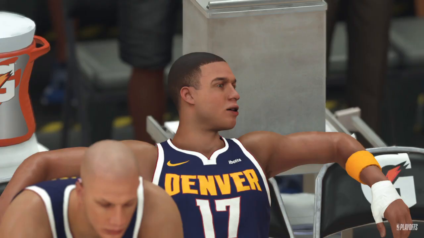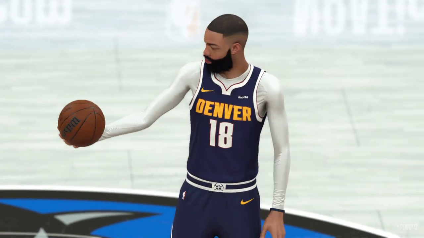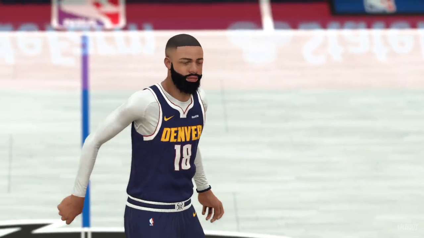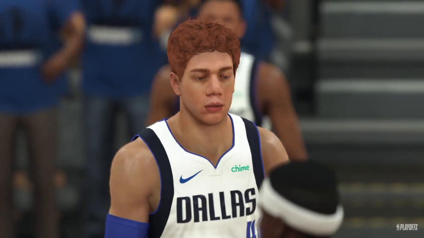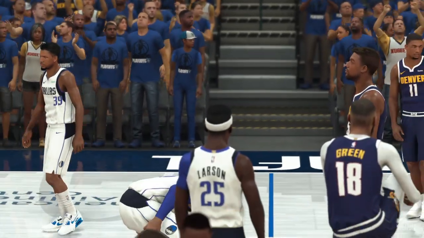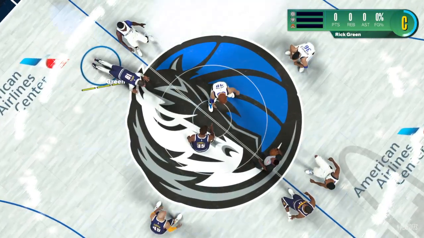Let's take a look at the Nuggets opening lineup. We've got Buckner. He's out there with Roy. Green is out there with Powell. And it's Caver in at the power forward position. And for Dallas, they've got Payton. And it's Larson in at the small forward position.